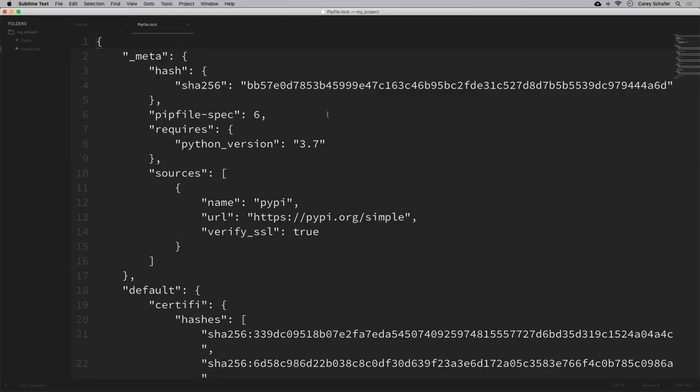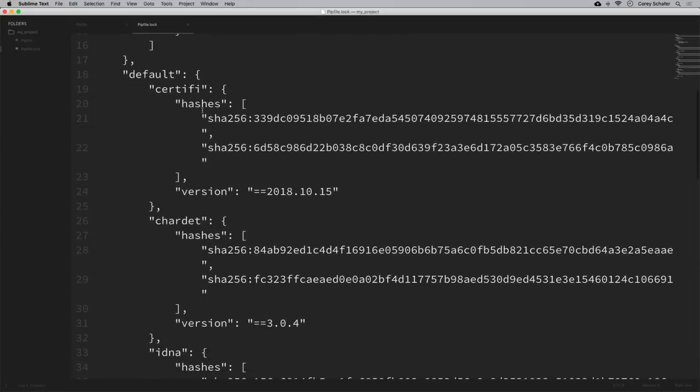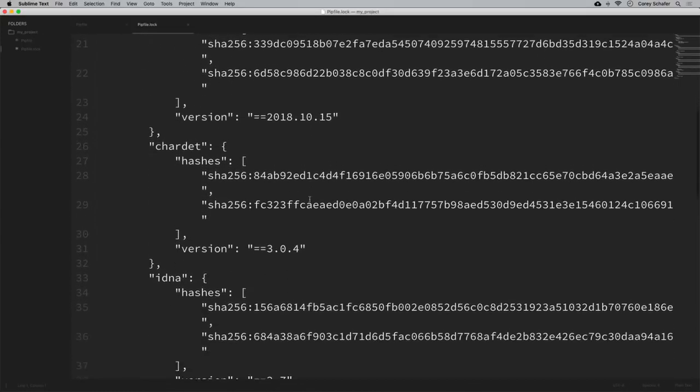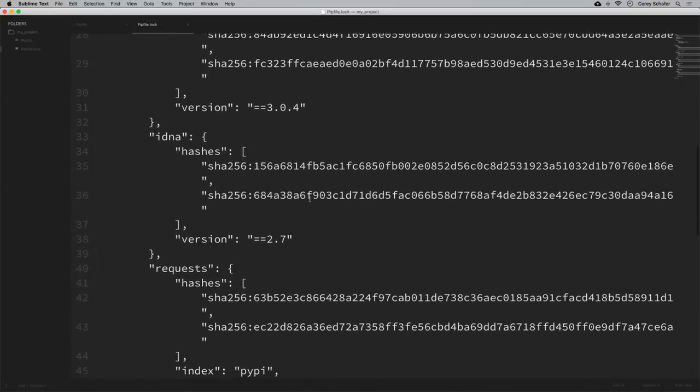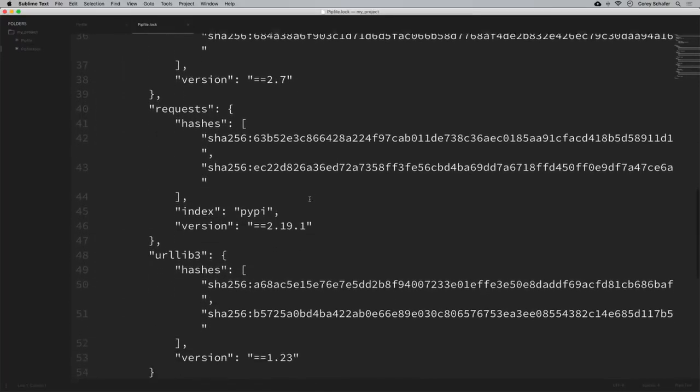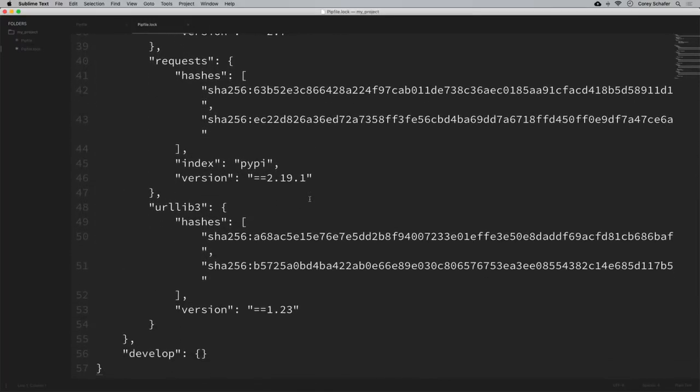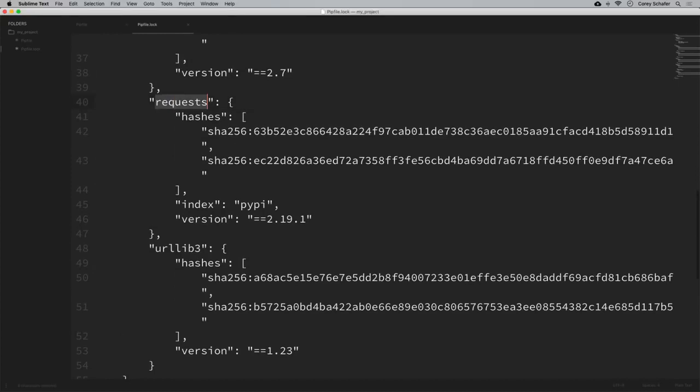Now, if we scroll down here, we can see that we have some hashes. And for the packages that are installed, we can see that we have more than just requests. So this file even contains the dependencies that were installed when we installed the requests library. Not only that, but it has the exact version of each of these packages that were installed. So for example, if we look at requests here, we can see that we have these hashes, but then down here, it also has the exact version.